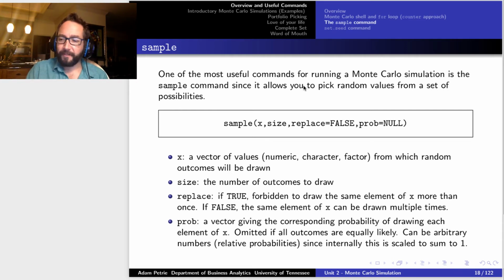So if we have a finite set of outcomes, like heads versus tails, spaghetti sauce versus bread versus lettuce, and we want to pick at random one or more of those outcomes, the sample command helps us to get there. One thing that you'll spend a lot of time focusing in on when you do Monte Carlo simulations is this sample command. It allows us to inject that randomness and to sample from different outcomes. The way that it works is that sample requires 4 different arguments.